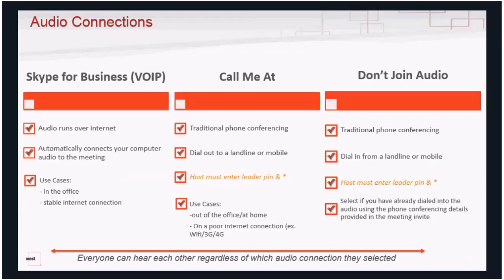So these are the three different audio connections that are available for you. With Skype for Business audio, the VoIP runs over internet, so it's totally reliant on your internet connection. It automatically connects your computer audio into the meeting. You just need to plug in your headset and you will be able to use your computer audio. And this is recommended to be used whenever you're in office or whenever you have a stable internet connection.